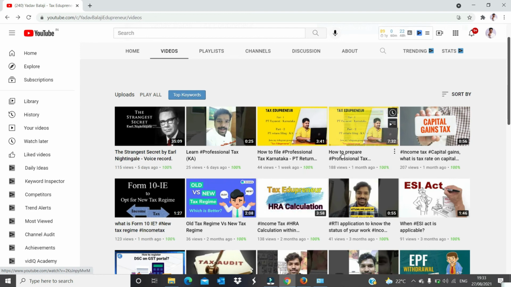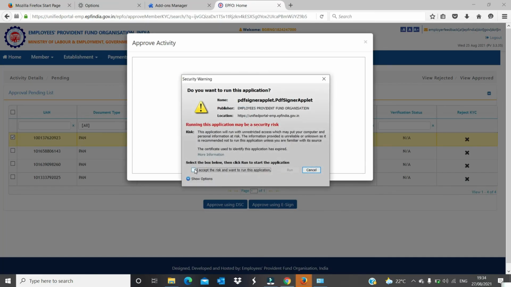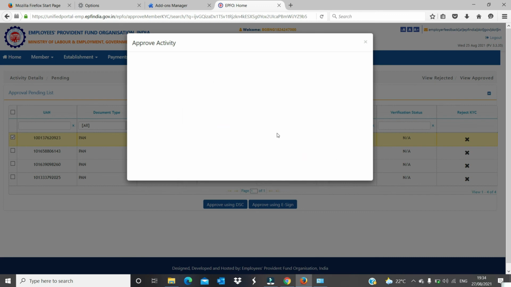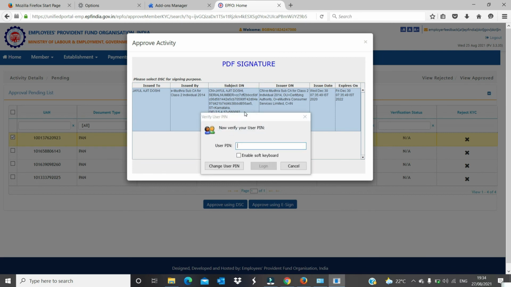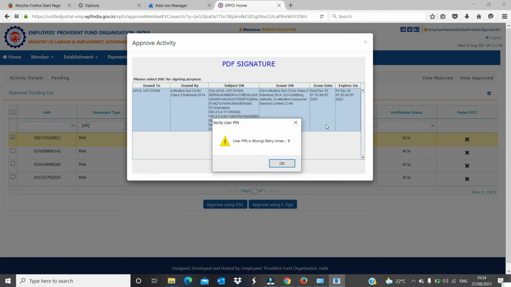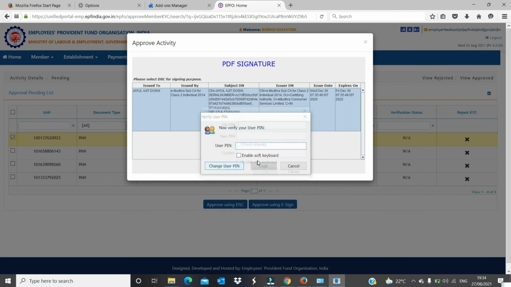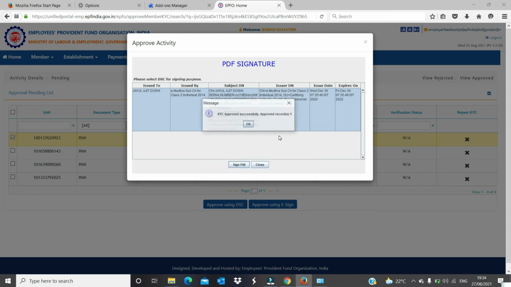So these two videos you can watch also, and now, yeah, it's detected. Just click on this. I hope now it will come, yeah, now it's getting a pop-up. Just click on sign and enter the password of your DSC, and it's done. Okay, sorry, I gave a wrong password. Yeah. So finally, if you click, it's got approved.